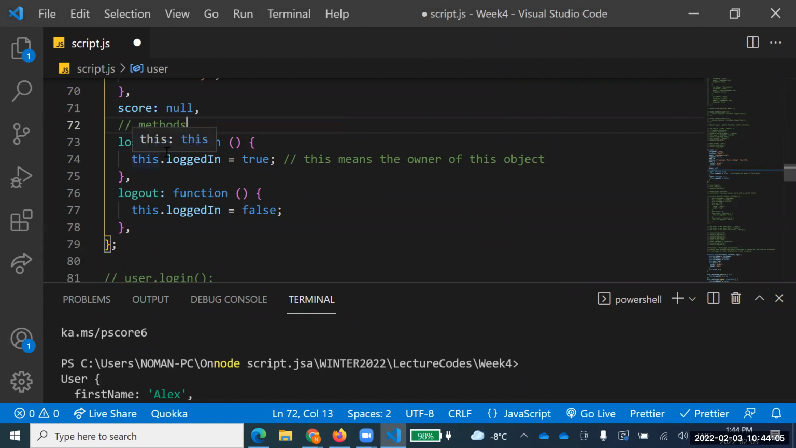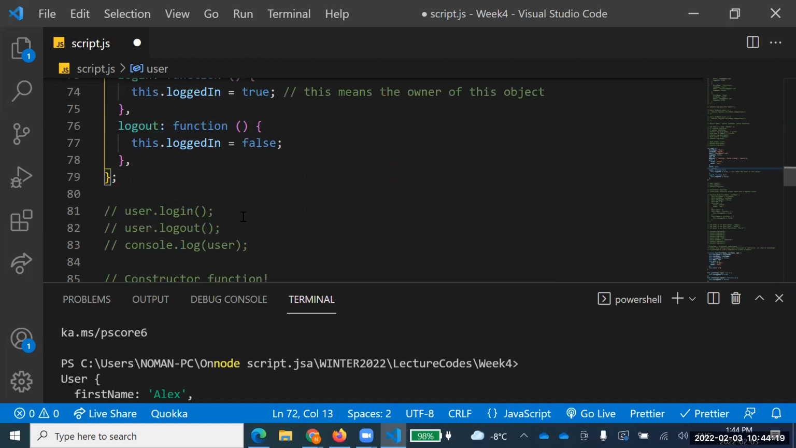So first method is login, for example, and this method is, again, a function, an anonymous function that we have defined, and this anonymous function is just doing what? It is changing the value of logged in. Same goes with the logout. So both of these are the methods that we use.